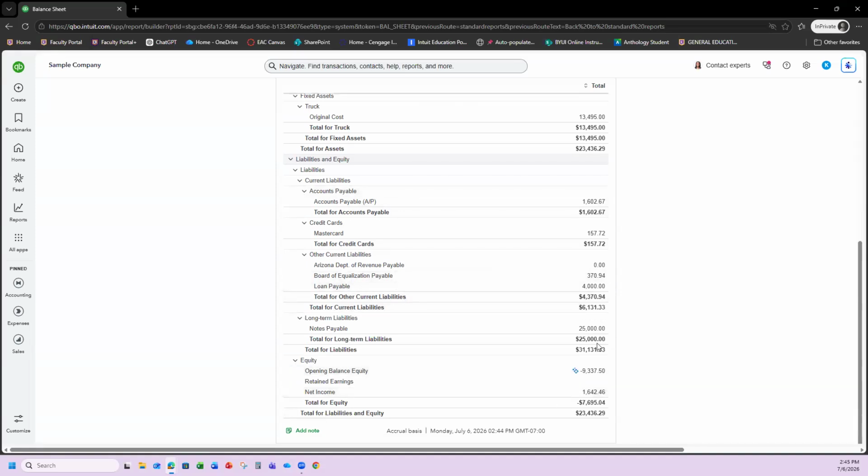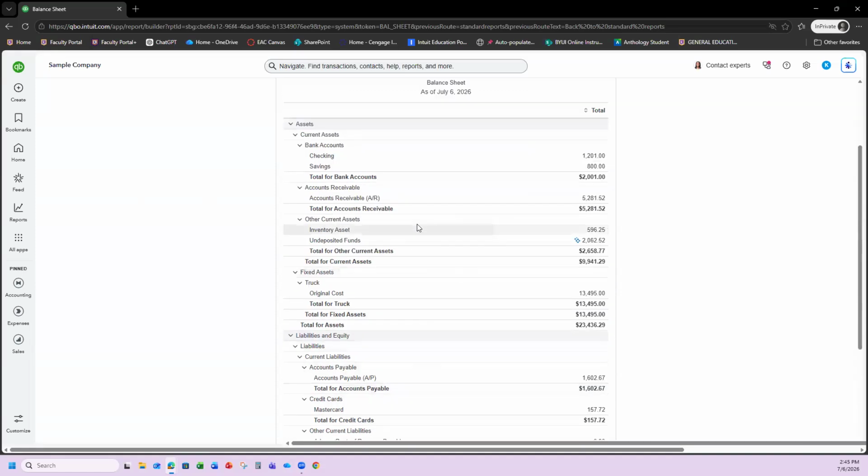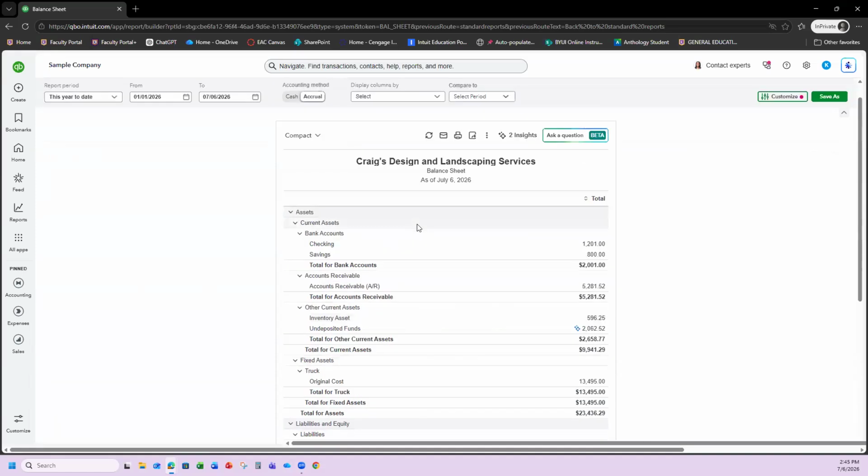This business actually has more debt than it has assets. You can see its equity is negative right now, which means if you were to close up the business, the owners would have to pay in to be able to close it up. Anyway, that's a balance sheet. And again, we can change the report period and the dates.